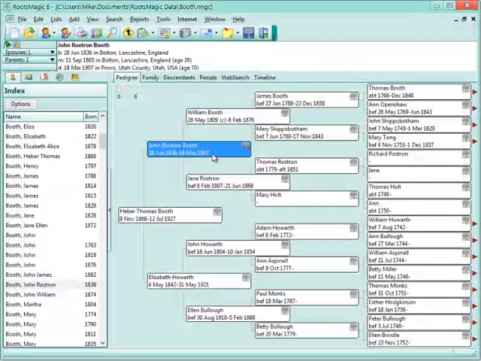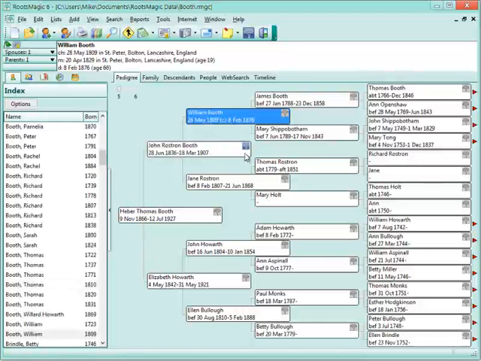And you'll see that magically the tree next to John Rostrum Booth changed from gray to blue, which means that he is now matched up, meaning that I can do fun things with him in FamilySearch Family Tree. And we'll look at that in another video. But I want to show you one more thing.